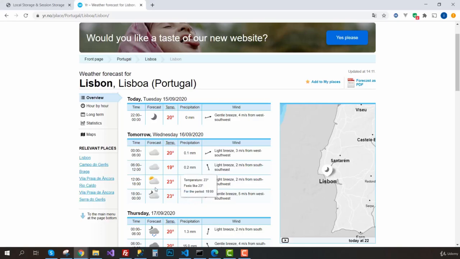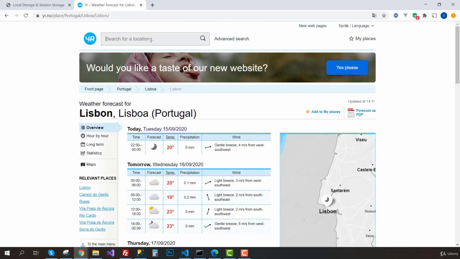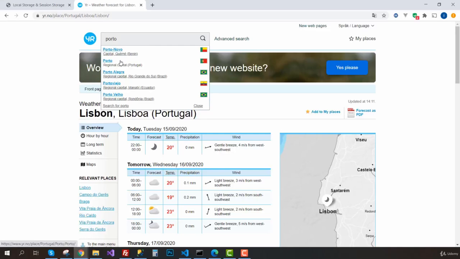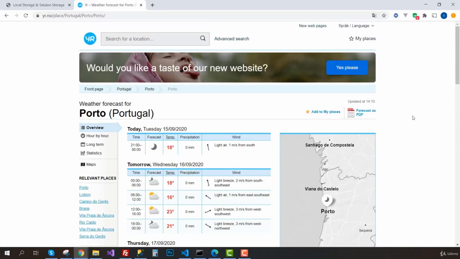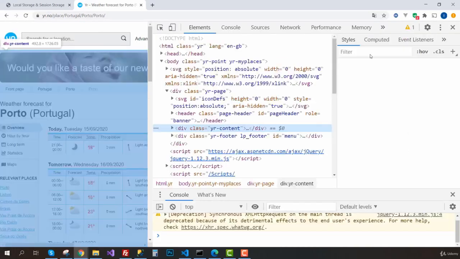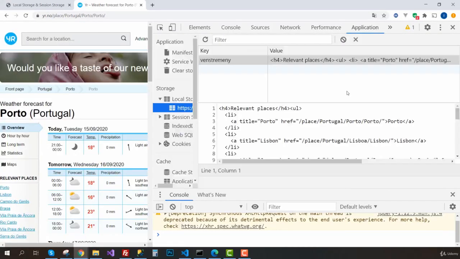So every time I go to a different place, let's try Porto. Now, as you can see here, Porto has been added. And if I go out of the website and then come back here, I will still see the same relevant places. So if I go to the inspector, to the application tab, as you can see, there's an entry in the local storage.